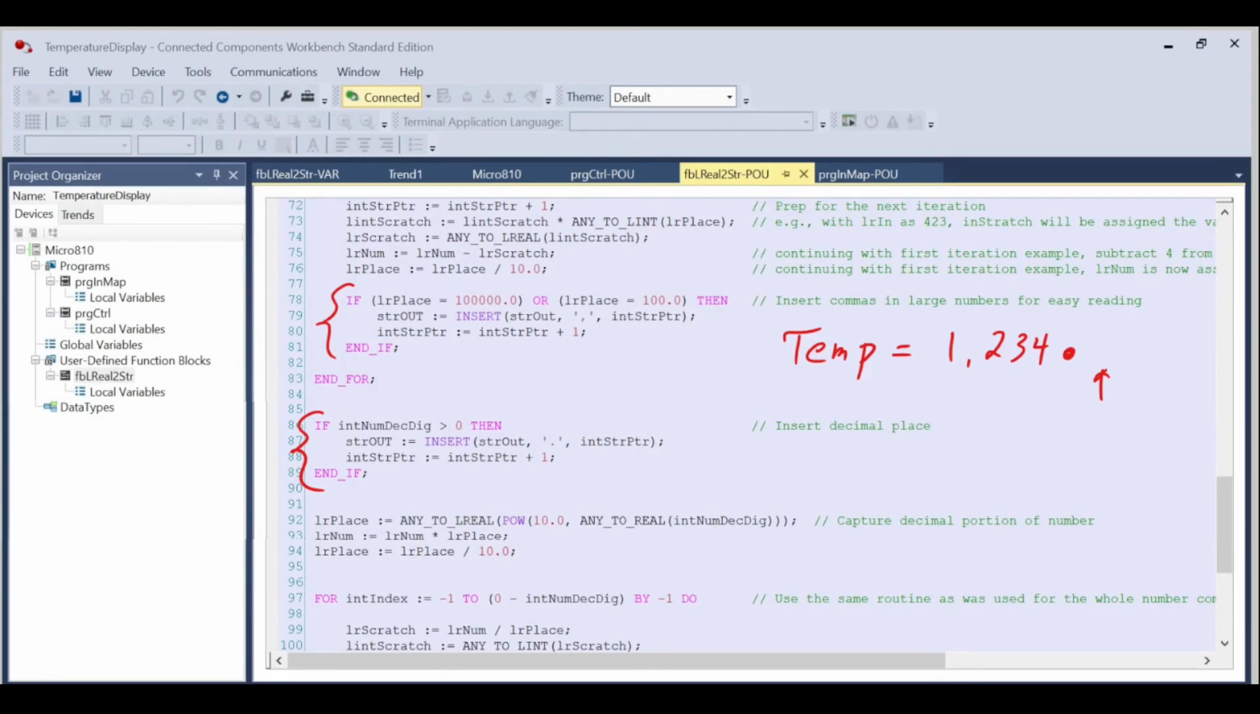Okay, we're almost done with this function block. Remember, when we started out, we had the number 1,234.123, and we've been modifying this number, and every time we've gone through the loop, we've effectively dealt with the leading digit and then subtracted off. So we subtracted off 1,000, we subtracted off 200, we subtracted off 30, we subtracted off 4. So at this point, we are left with 0.123. Again, that is what is held in this long real num variable.